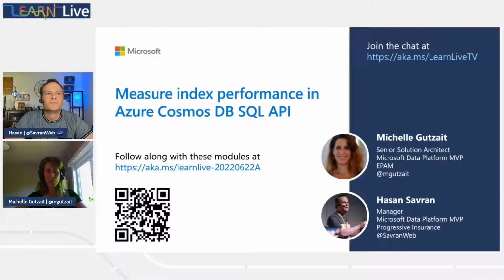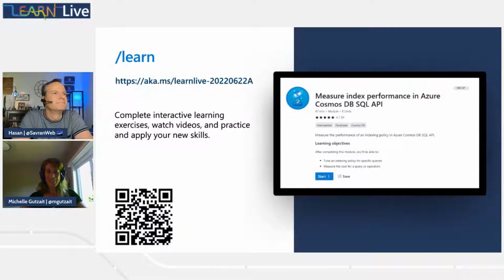Wow, that's amazing. So you have the QR code here, and you can follow along the learning module. We're just going to present this module for you. We're going to give you some real life examples. They are going to be very close to the labs that you're going to do. So let us get started. Very excited.